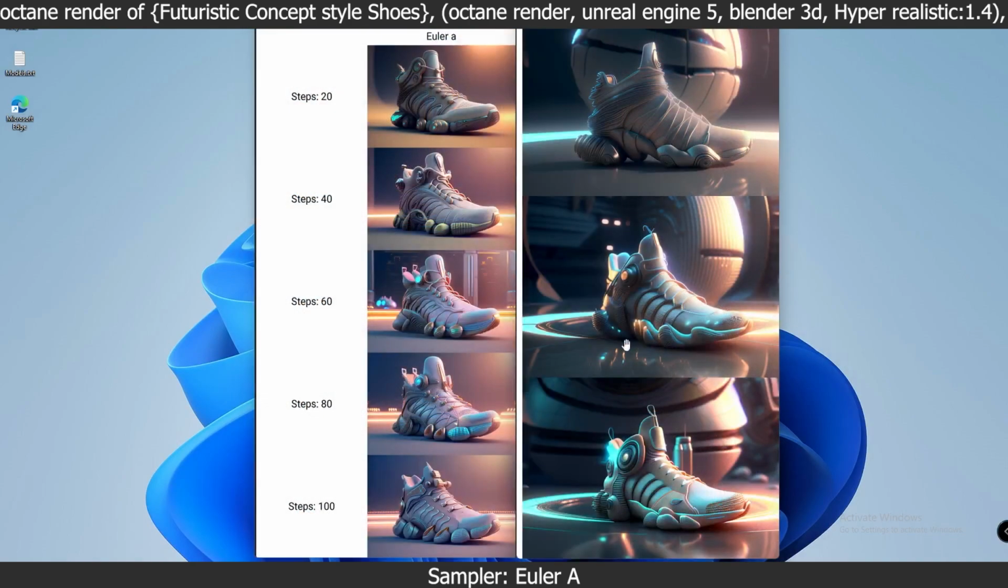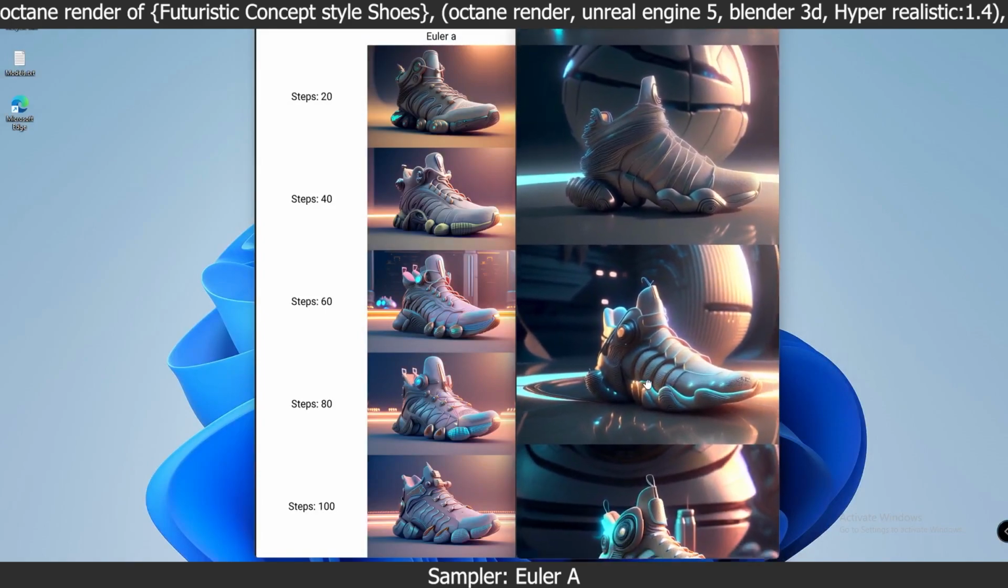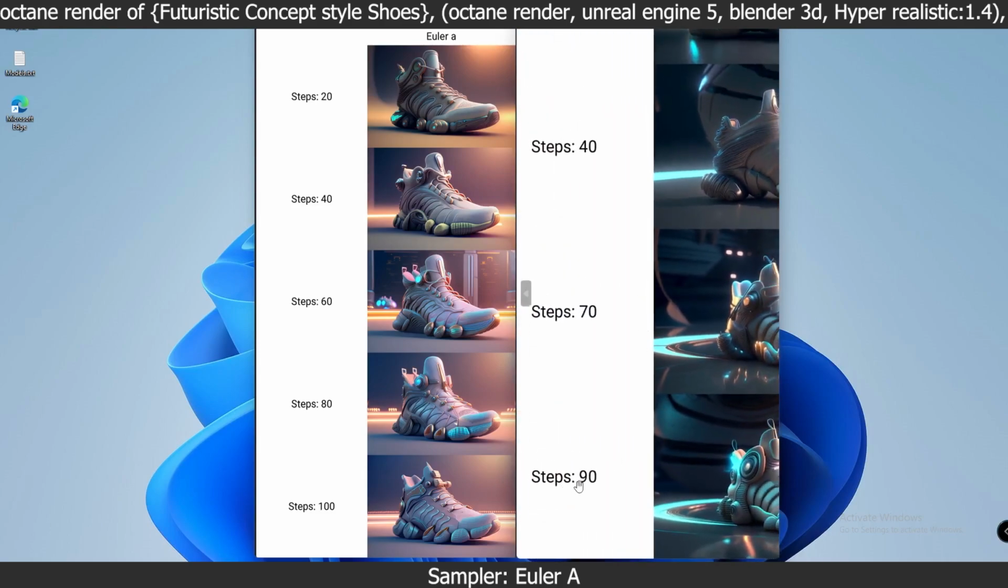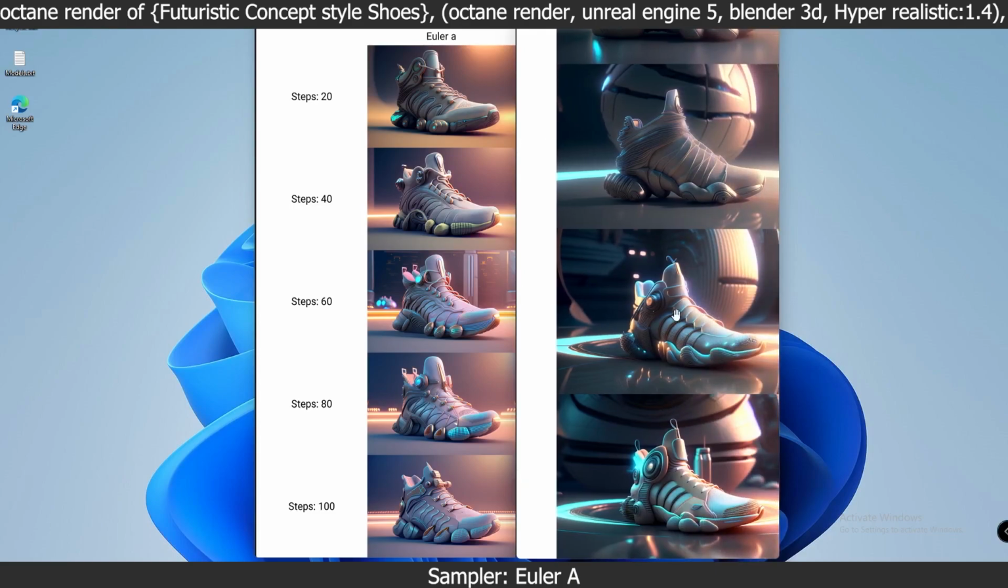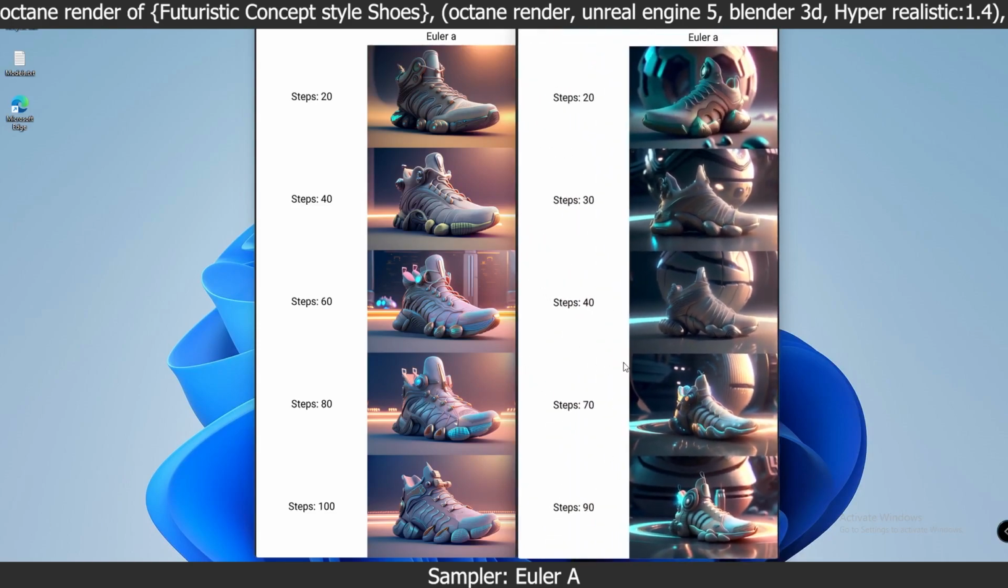Basically what I learned from the Euler A sampling method is that the more steps you go, the more it will keep changing. As you can see, this is just an example; you won't go more than 40, I guess, but the more you go, it will keep changing. There's a difference going on here as well. So this is the result that I got with the Euler A sampling method. And now let's jump on to the second method.